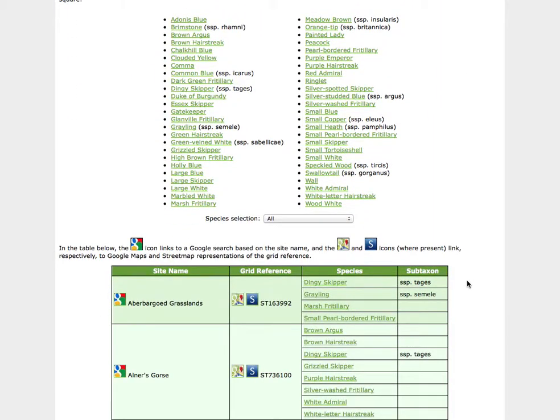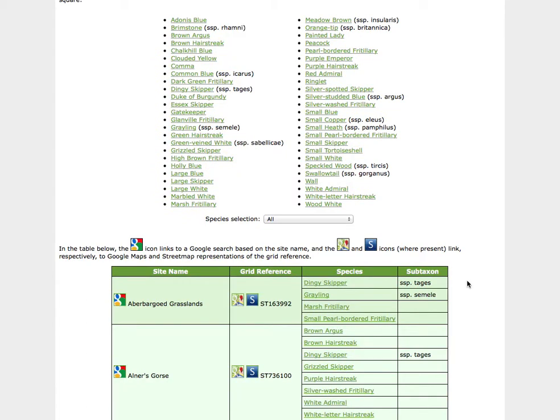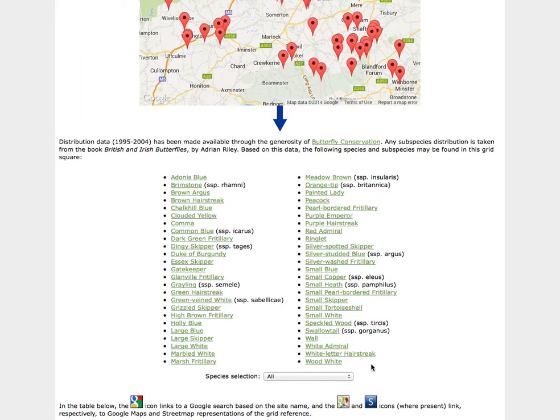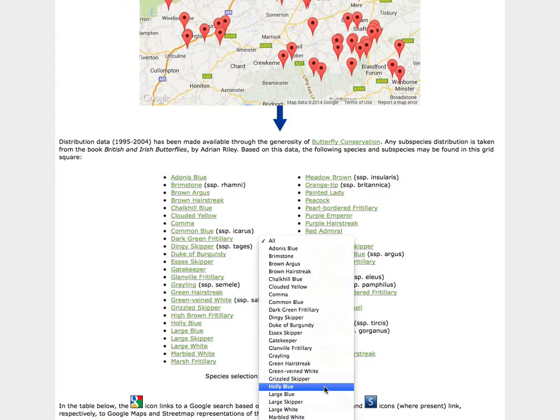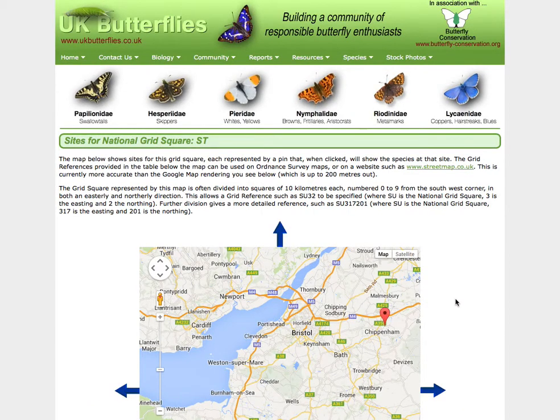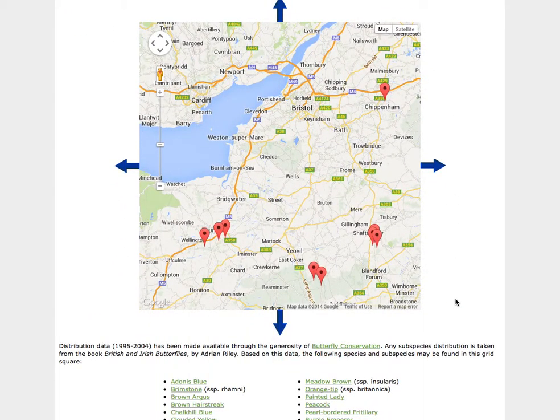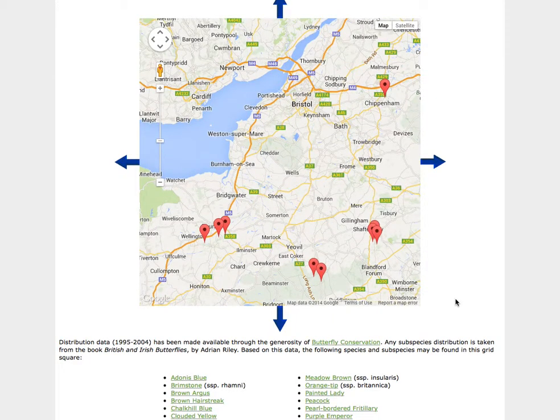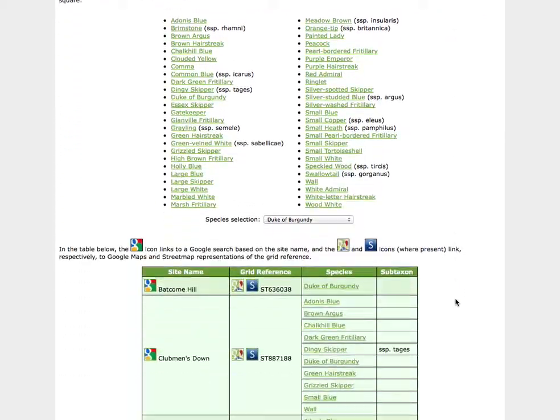The second feature is that I can filter the sites listed by the species that I'm interested in. For example, if I'm most interested in Duke of Burgundy, and I click on that option, then I'm shown the same map, but with only those sites that actually contain the Duke of Burgundy.